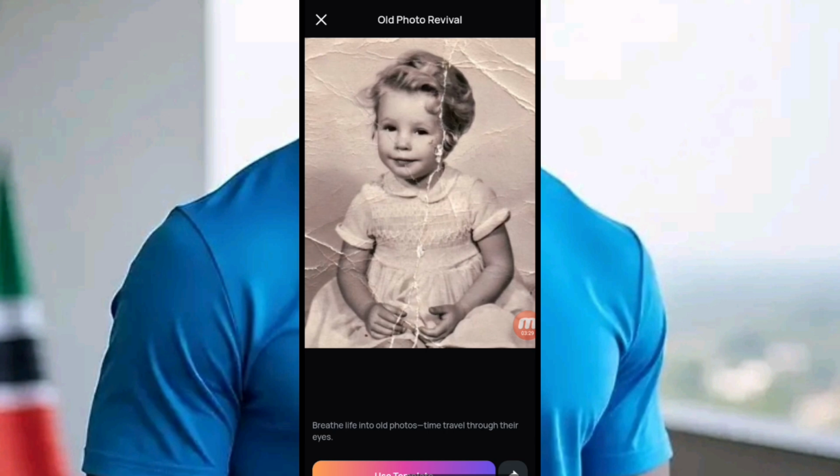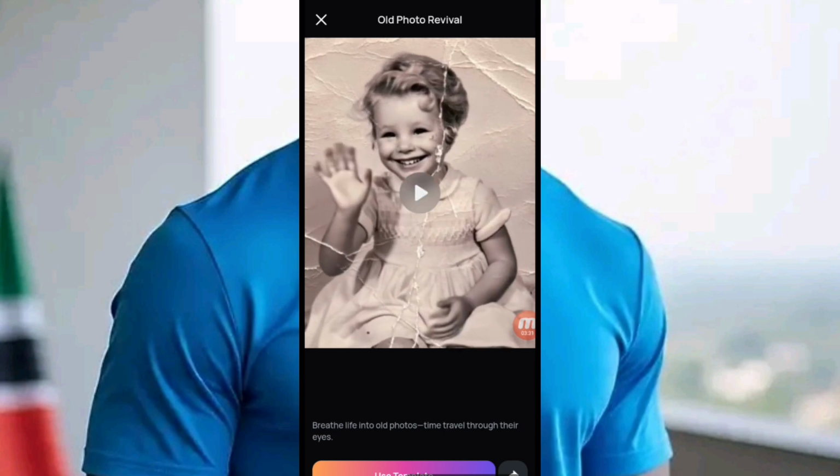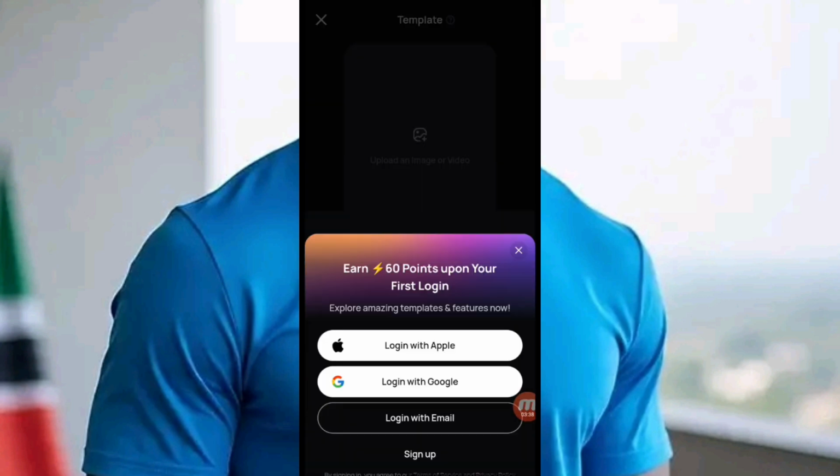All right, once you click on it once, this is how the interface is going to look. Now click on where it says use templates once. Once you've clicked on it, it's going to be asking you all of these questions. Now what you're going to do is, it says it's going to give us 60 points upon your first login.